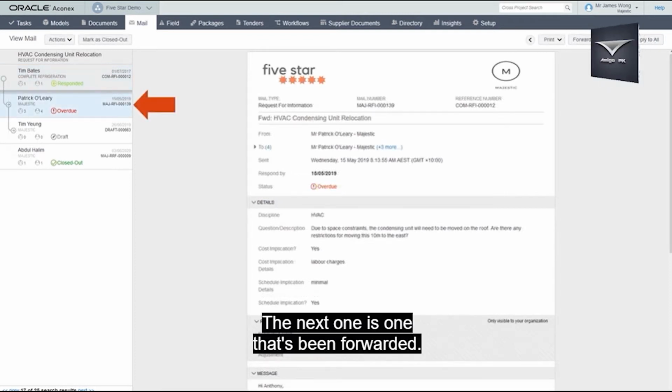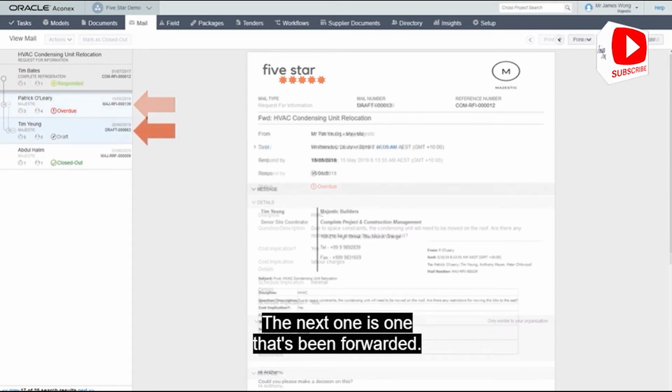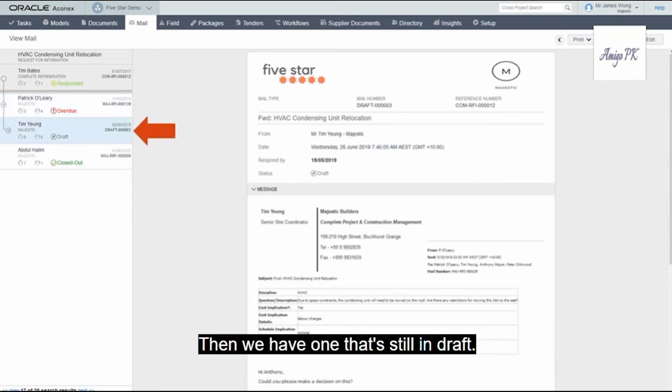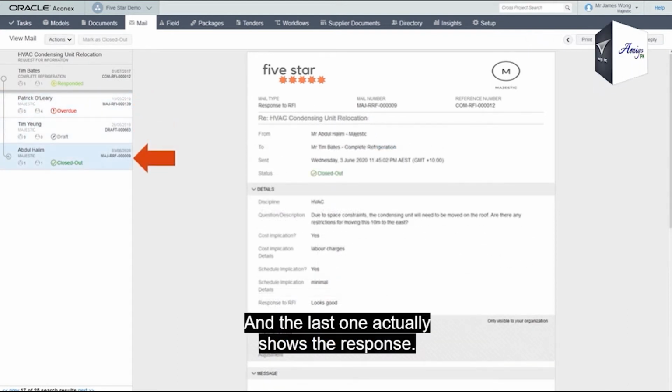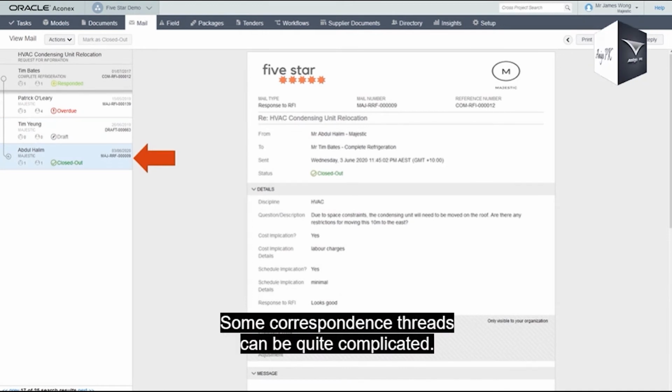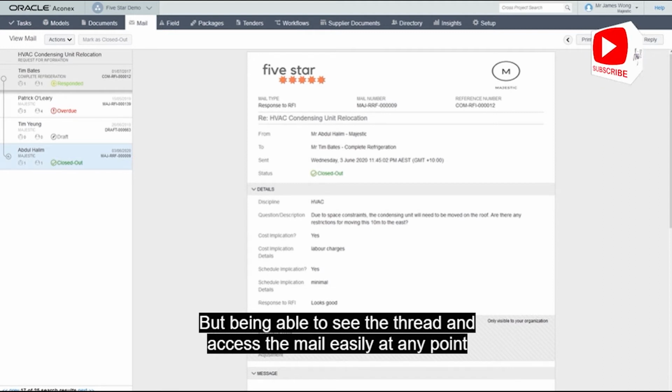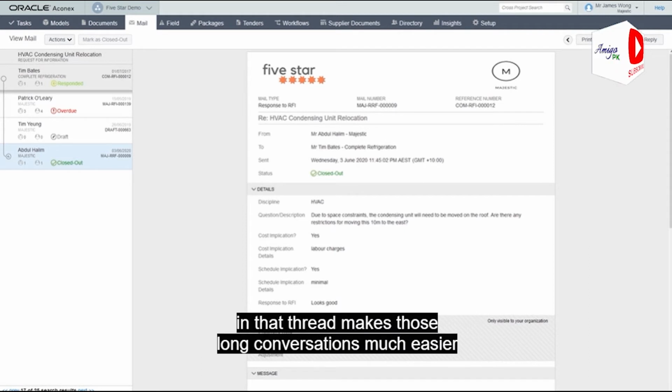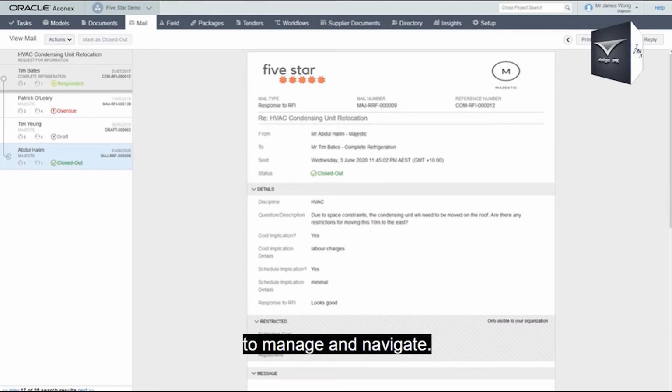The next one is one that's been forwarded. Then we have one that's still in draft. And the last one actually shows the response. Some correspondence threads can be quite complicated, but being able to see the thread and access the mail easily at any point in that thread makes those long conversations much easier to manage and navigate.